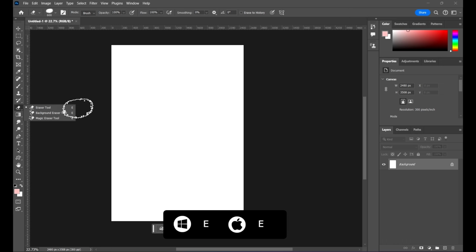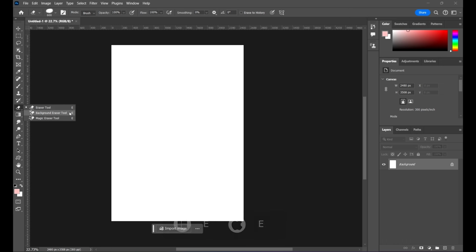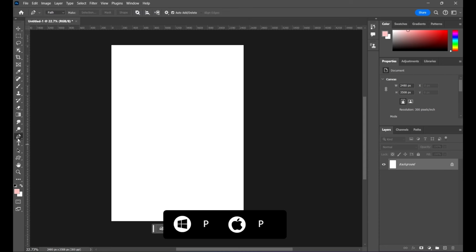And we can see that all of the tools under it have E as their shortcut. So that's the background eraser tool and the magic eraser tool. Okay, so sorry I'm speaking a bit too fast. That's because we have a lot of shortcuts to cover. So E on your keyboard for the eraser tool. The next shortcut is P on your keyboard, which will help you select the pen tool.